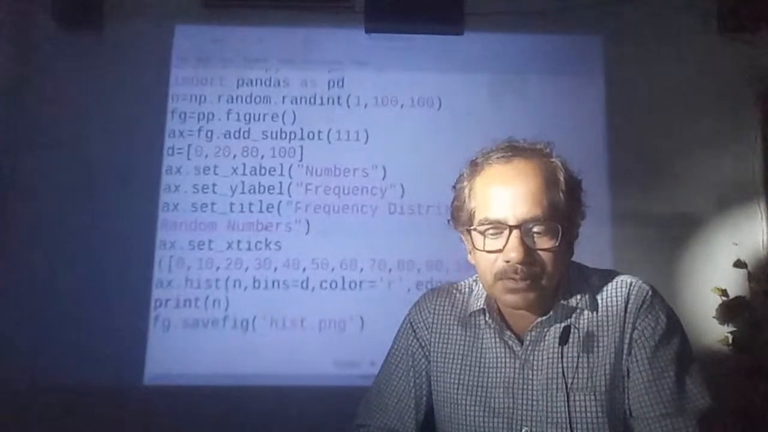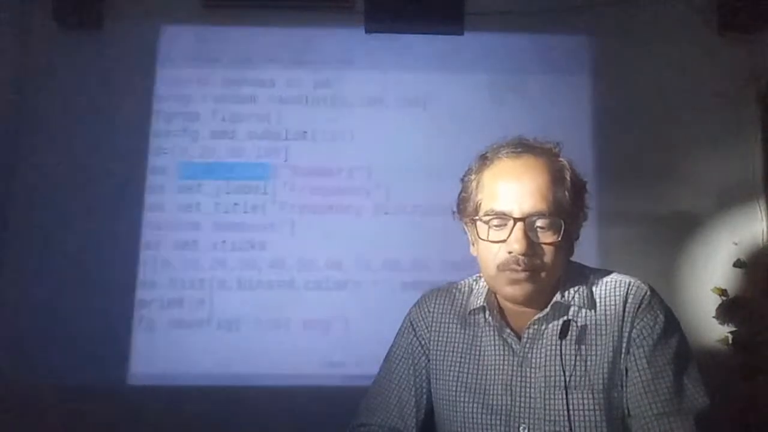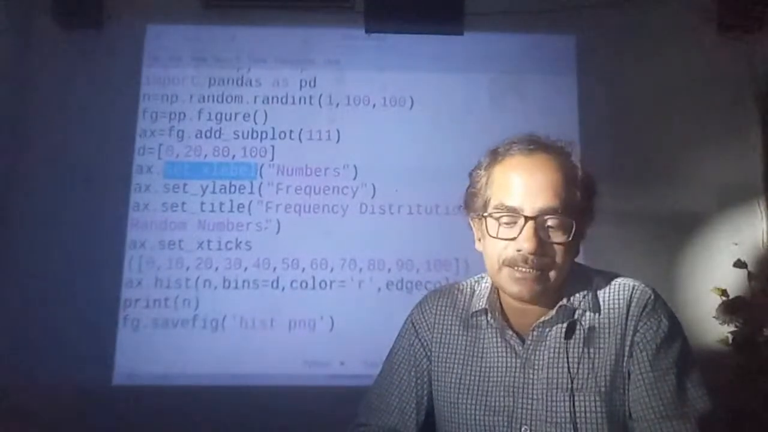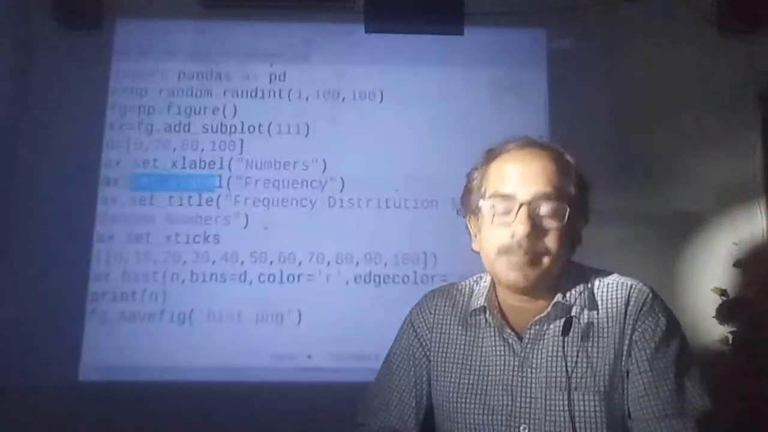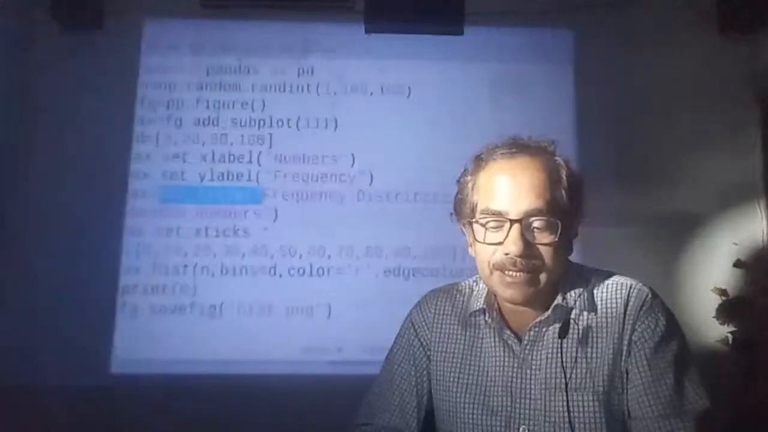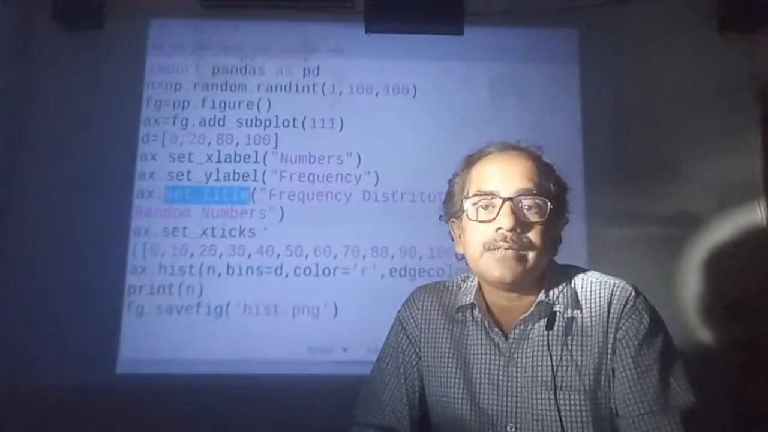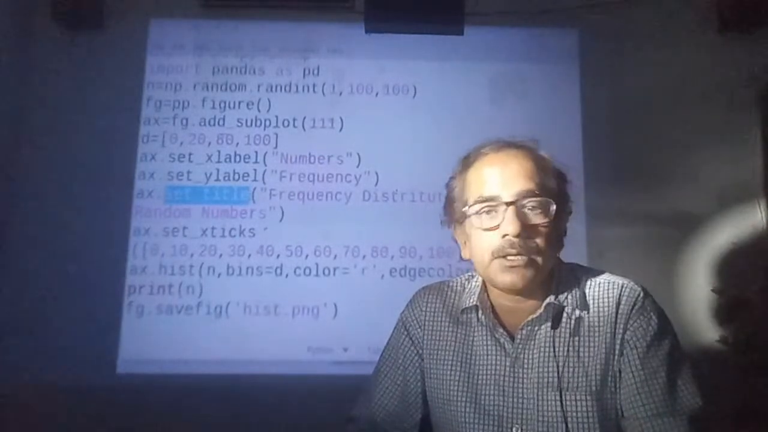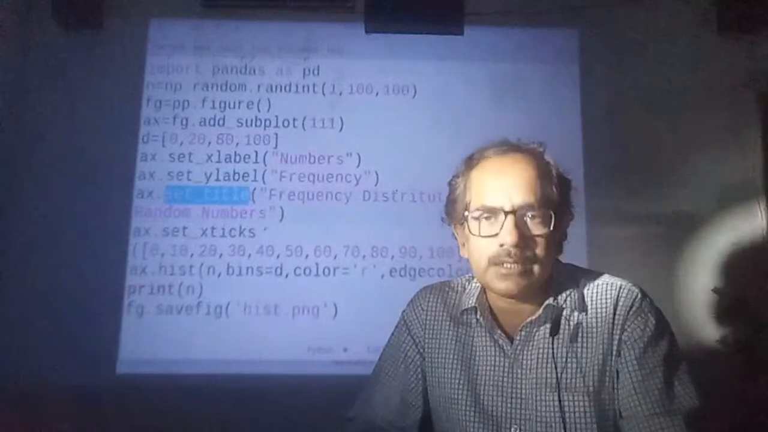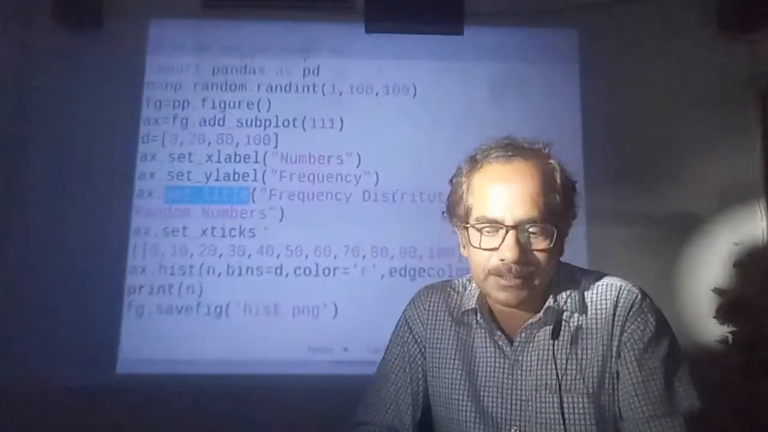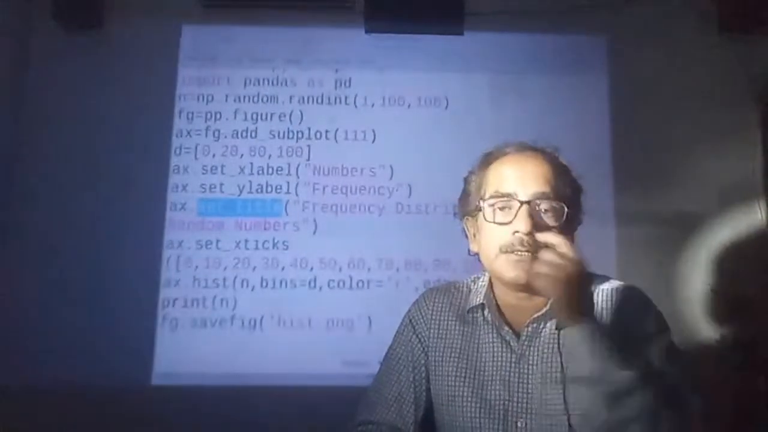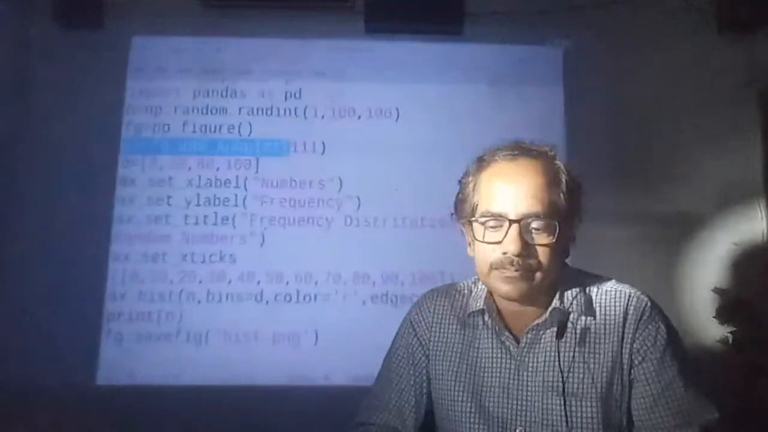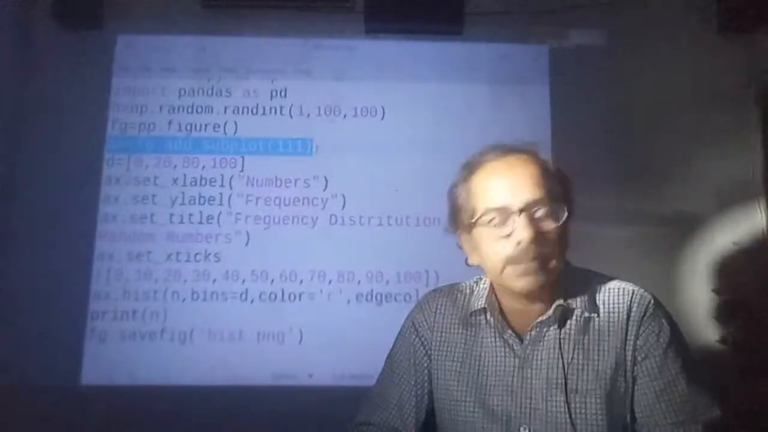Then I told you about the three properties of axis object. One is set x label, that gives a label for x-axis. Set y label, that gives the label to y-axis, and set title, that is setting up the title, or the name of identification of the histogram, what it is in fact showing, that you can specify in the title. And all these three are the properties of axis object, the axis object that you have declared here.